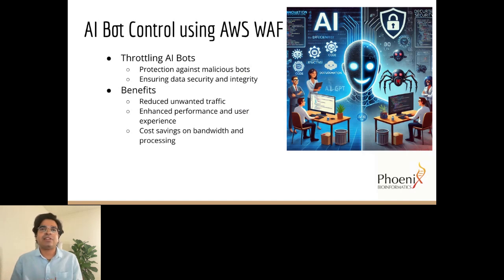This solution helped us detect and manage traffic from unwanted bots in real time, ensuring that only legitimate users access our resources. This not only improved performance and user experience by reducing unnecessary load to our servers from these bots, but also protected our data from being misused.